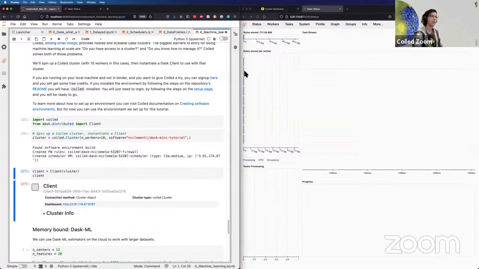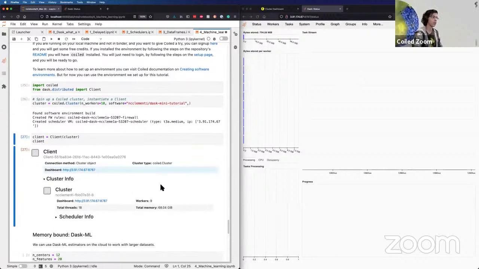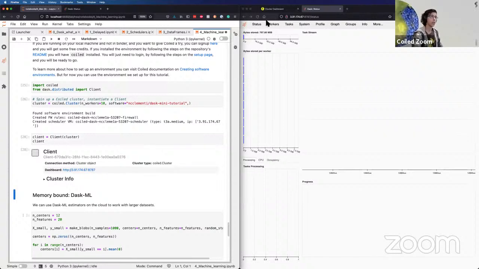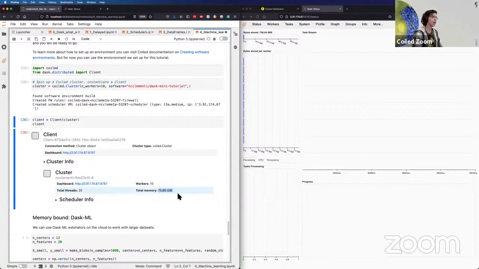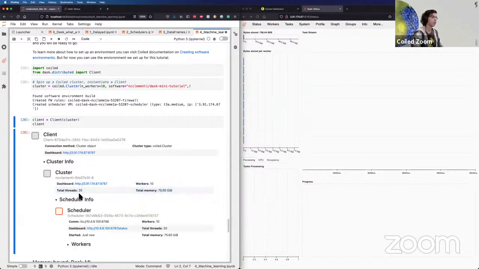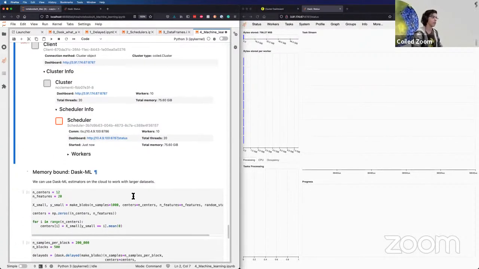Like we have 1, 2, 3, 4, up to 10 workers. So now the dashboard looks the same, but now we have more resources. And if I take a look, well, this is 10 workers, so probably I missed one. There we go, 10 workers, and we have 75 gigs of memory, 20 threads. So it looks like a bigger machine.